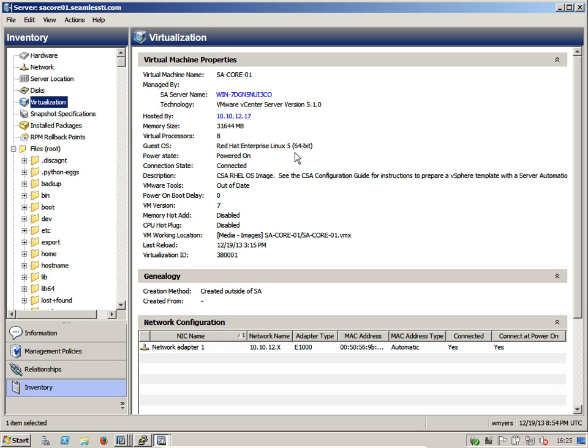Under the virtualization tab, because the ESX host that this is sitting on is managed by vCenter, and because the vCenter host is managed by SA, it tells me a bunch of information about where this VM is actually located in terms of your vCenter infrastructure. And the VMware tools is out of date. Yep. It'll also tell you that this VM was made outside of SA.